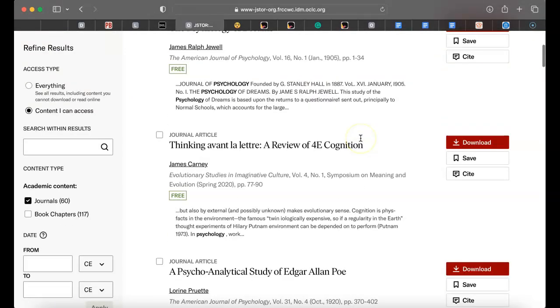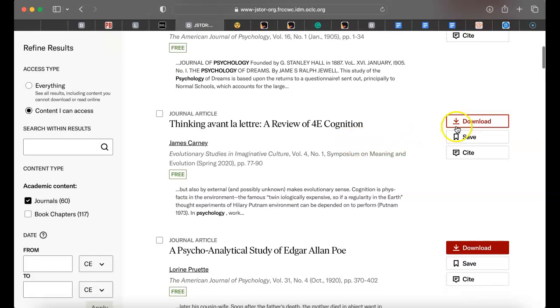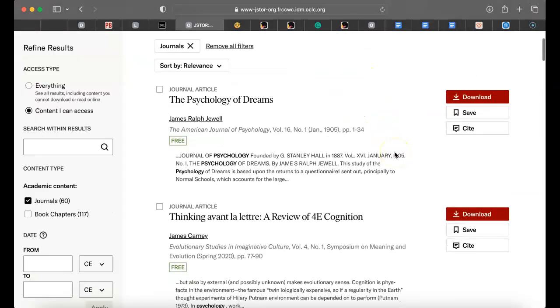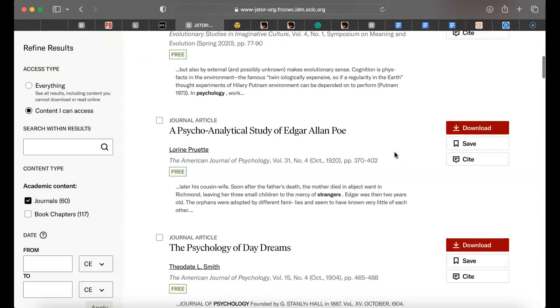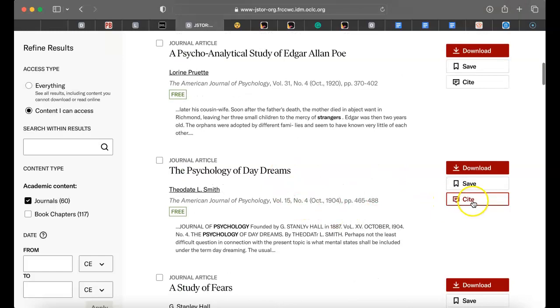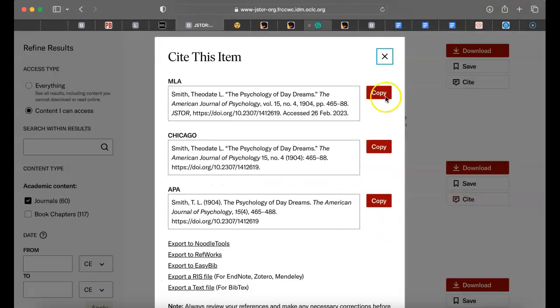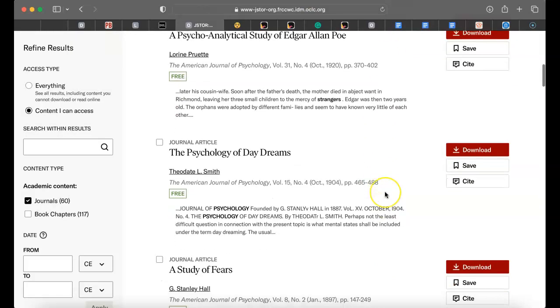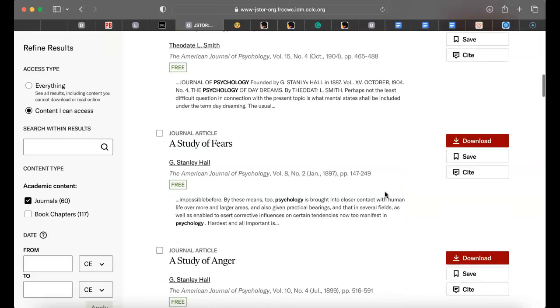And if you're going through here, one thing that's cool is that I can download it, I can save it to this where I can access it later up here at the top in my workspace, or I can cite it. So say I wanted to use Psychology of Daydreams, I can click cite and it'll give me 3 different kinds. So I can just copy it straight from here. So I don't have to go to another site to try to further cite it.